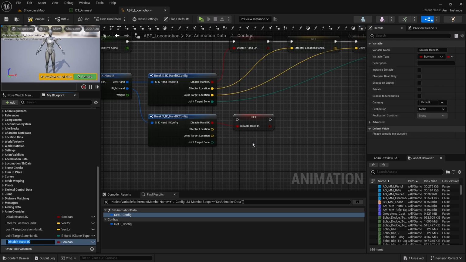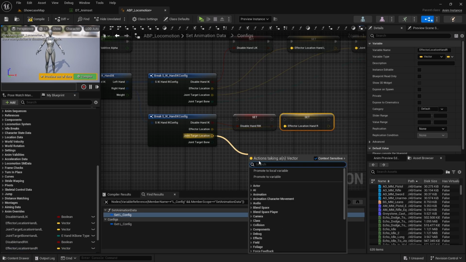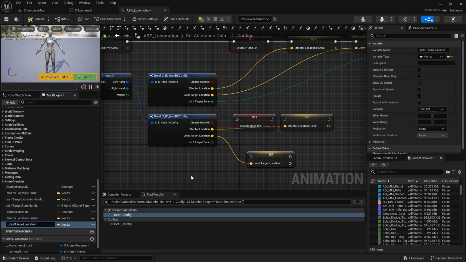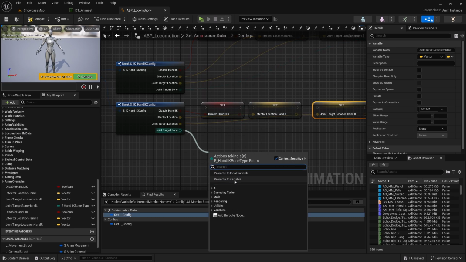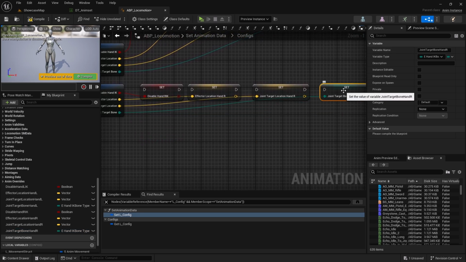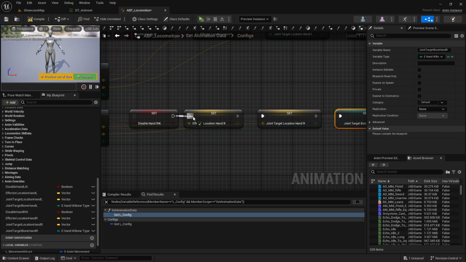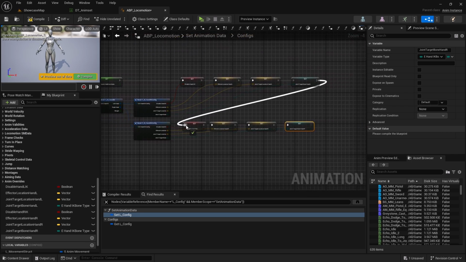and similarly, let's go through this right hand IK stuff as well. So I'll promote this to variable, and this should be disable hand rik, and this one is effector location and r, and this one is joint target location and r, and finally we have joint target bone and r. Right. Let's add it to here.